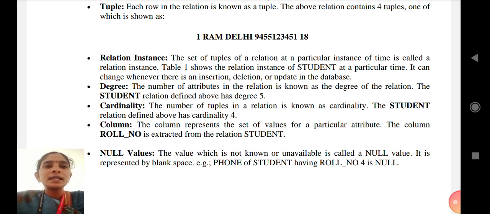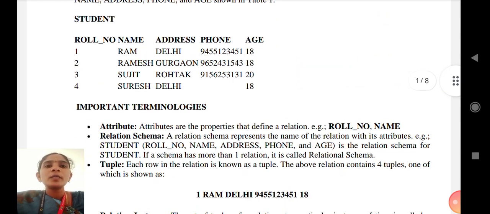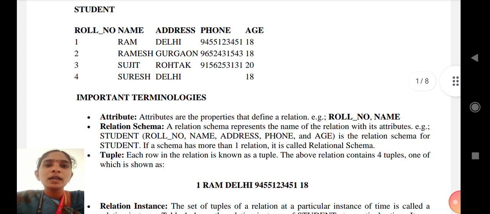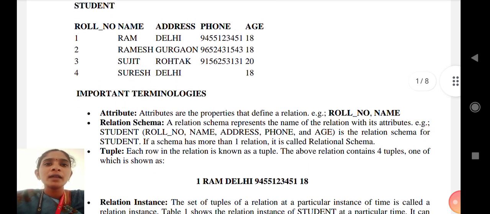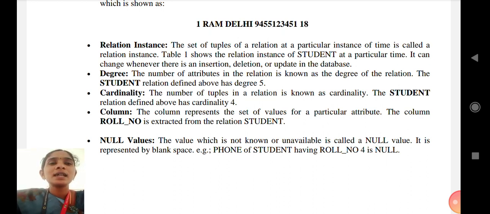Next is degree. The number of attributes in a relation is known as degree. In this student table, what is the degree? It is 5, because I defined 5 attributes in this table. So the student relation has degree 5. Next is cardinality. The number of tuples in a relation is known as cardinality. The student relation defined above has cardinality 4.